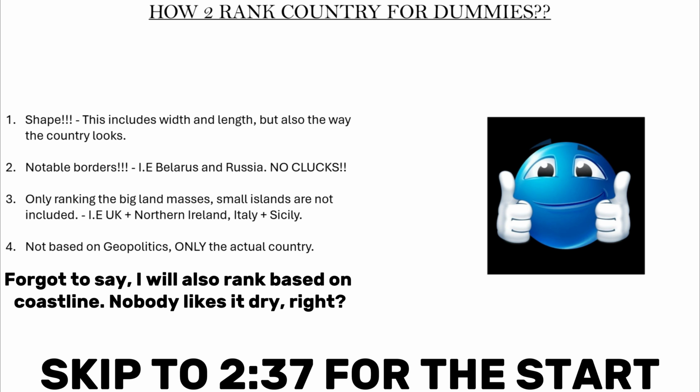Number 2, notable borders. The example I put on here is Belarus and Russia. We probably won't be seeing this one much, but no plucks, because those two are very obviously already in a relationship. Number 3, we're only ranking the big landmasses. Small islands are not included.